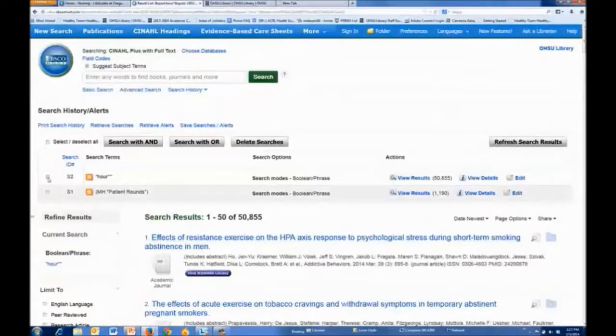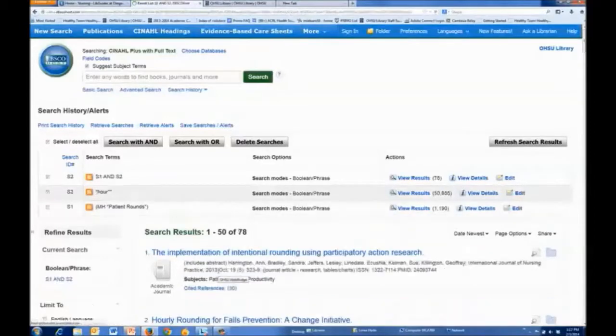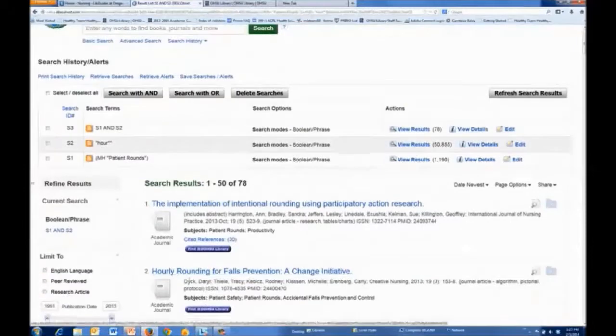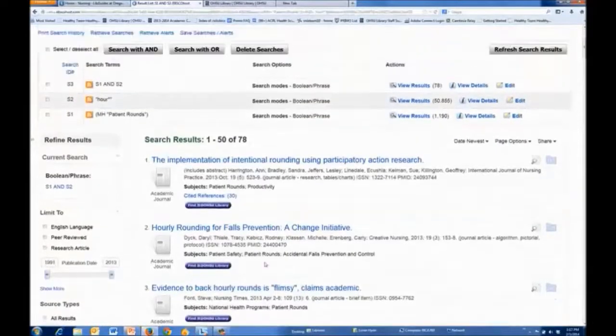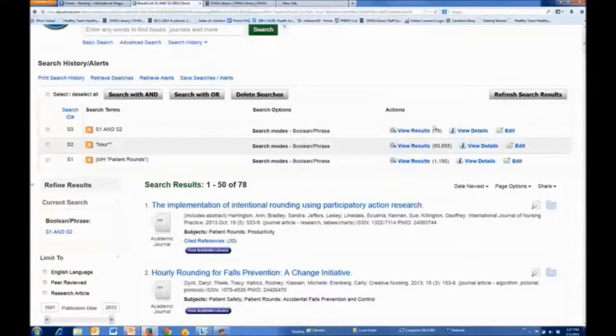And then I'm going to combine my hour search with my patient rounds with an and, search with and. And that should bring my set down to citations that are specifically, hopefully, about hourly rounding. So you can see here in the titles that hourly rounding starts showing up. Hourly rounds, hourly rounding. And we have a set of 78.